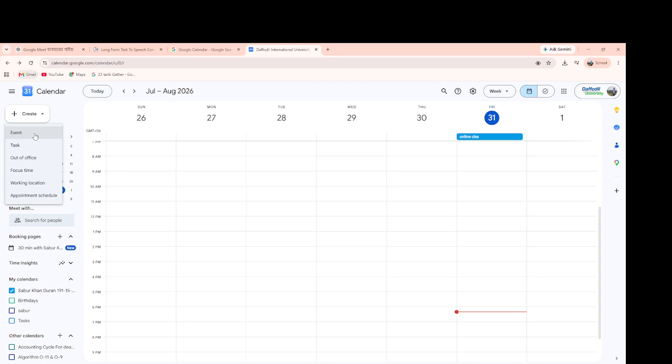First, open Google Calendar in your browser. Click the Create button and choose Event. Now enter a title for your event. After that, select the date and choose the start and end time for your event.